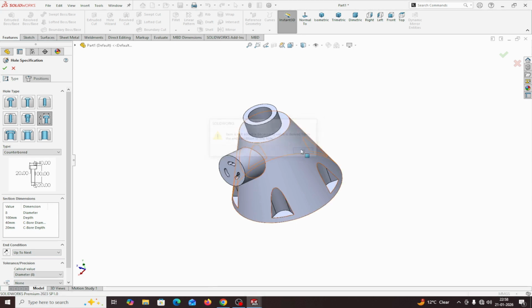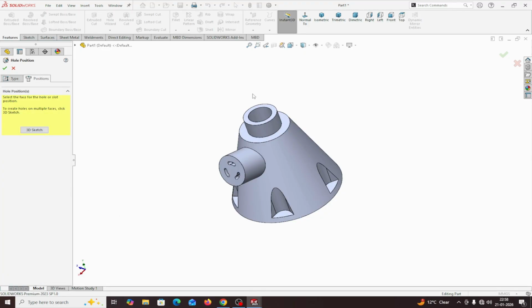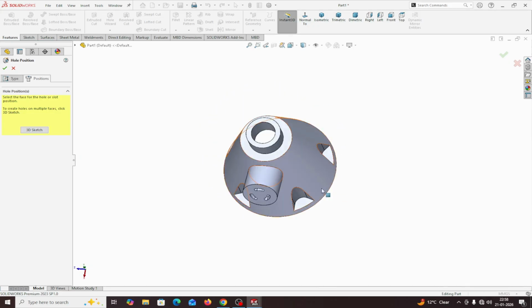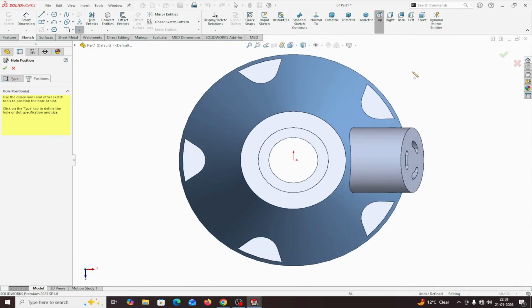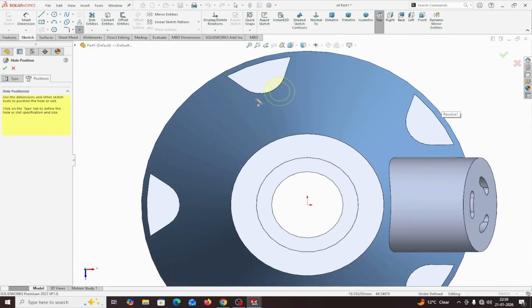Okay, this warning comes here. Now counterbore dia, that is 12 mm, and thickness depth is 3 mm only. These are the parameters. Position, and select this face. Select this face, this face normal. Okay, now bring your cursor near the arc. You will get the center point.